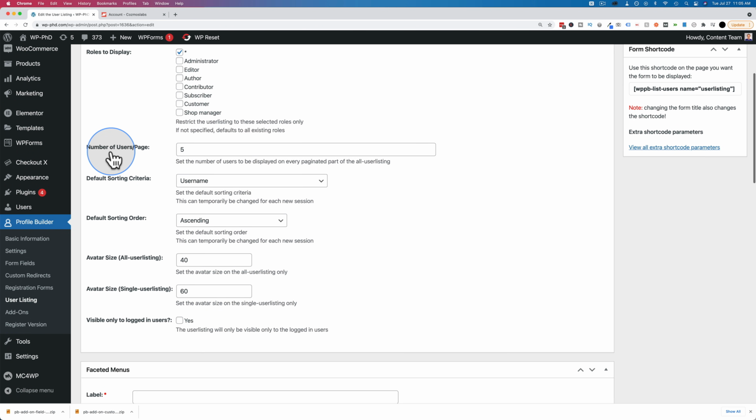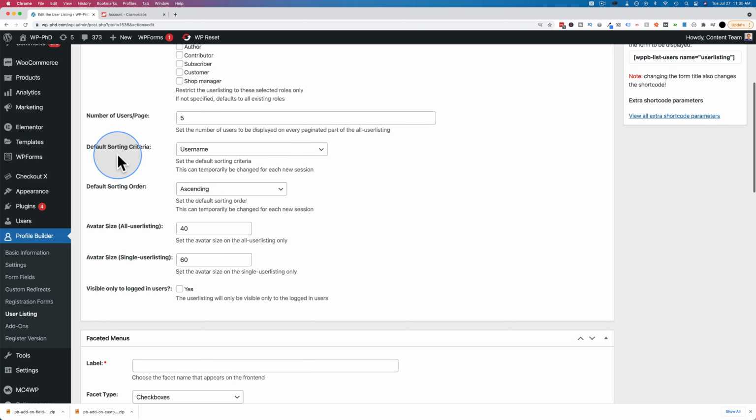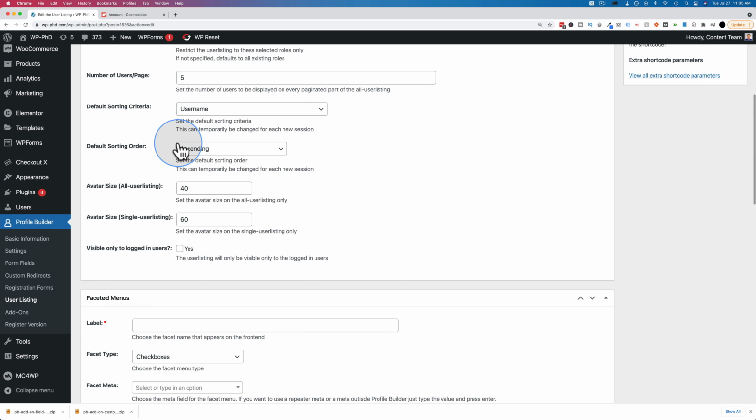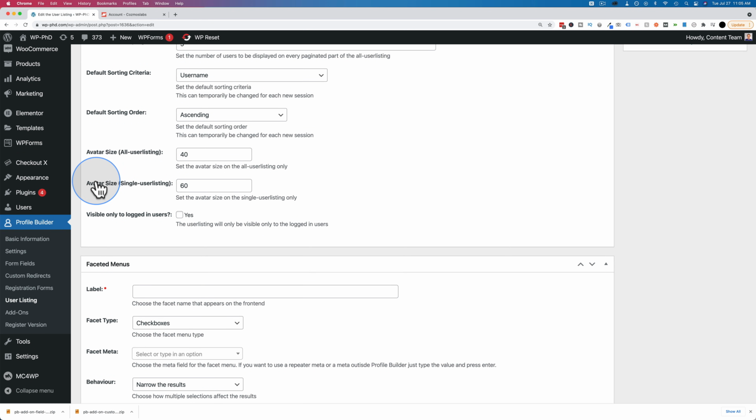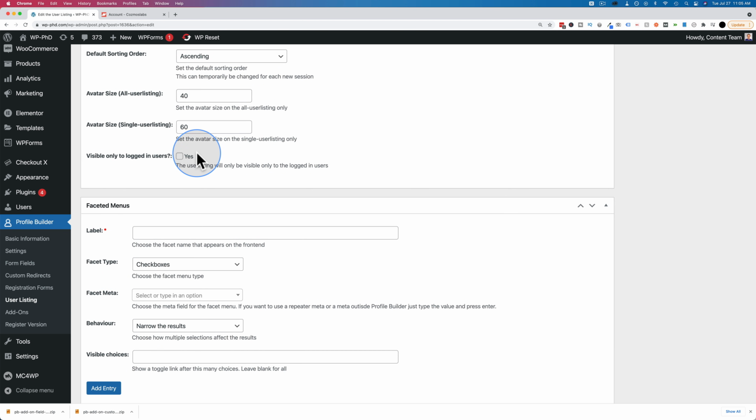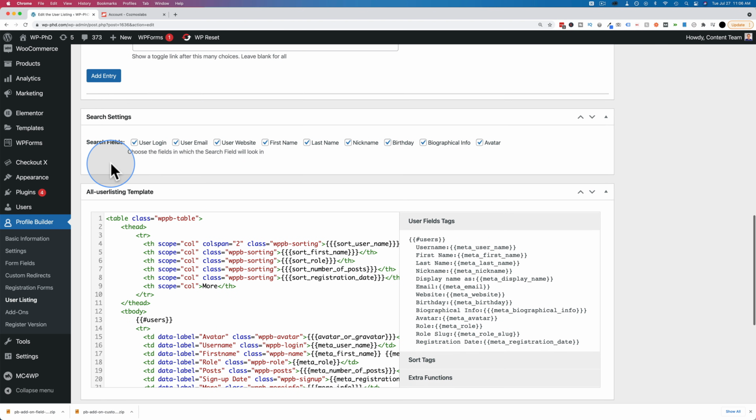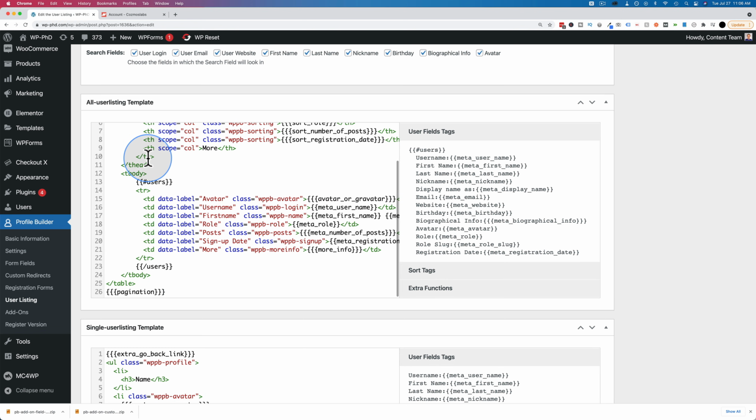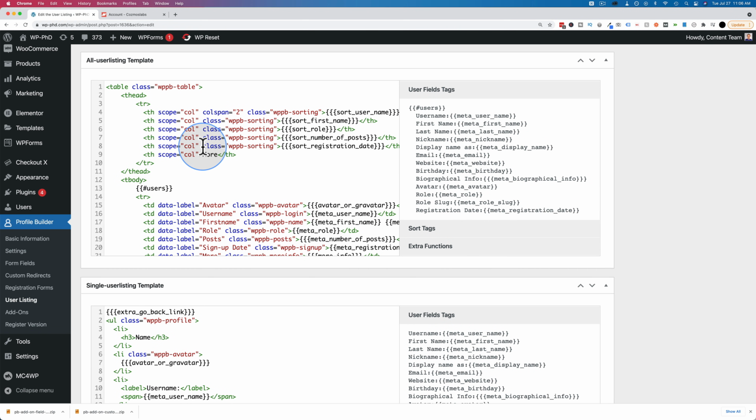We can set the number of users per page, default sorting criteria, default sorting order, avatar size on user listings, avatar size on the single user listing, which is like a profile page, and visible only to logged in users, yes or no. And we have search settings, so we can search through our users. We have HTML for a user template. This is the user listing template, so this would be where it lists all the users, and this is how it'll be displayed. If you know what you're doing with HTML, you can make changes here.